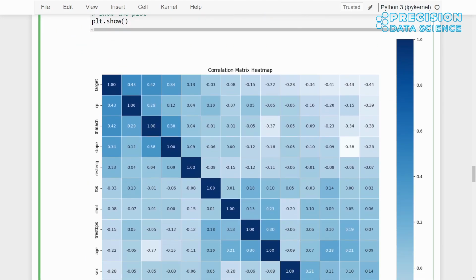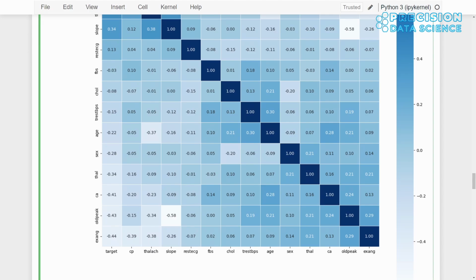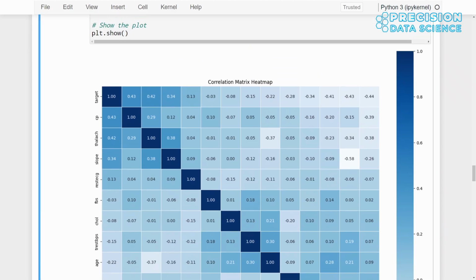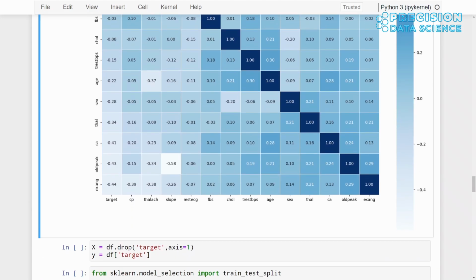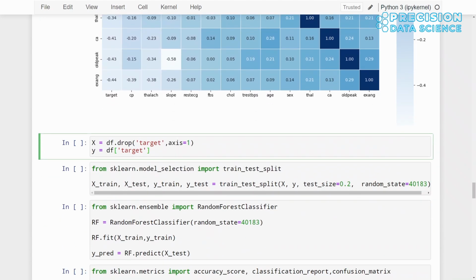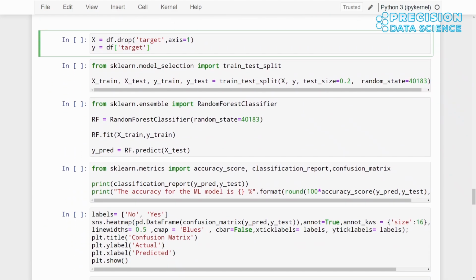Here the columns are sorted with respect to the target column, and we have positively correlated features like CP, THALACH, slope, etc. and negatively correlated features like EXANG, OLDPEAK, CA, THAL, etc. In order to make predictions, we have to separate the features and the target column of the dataset.